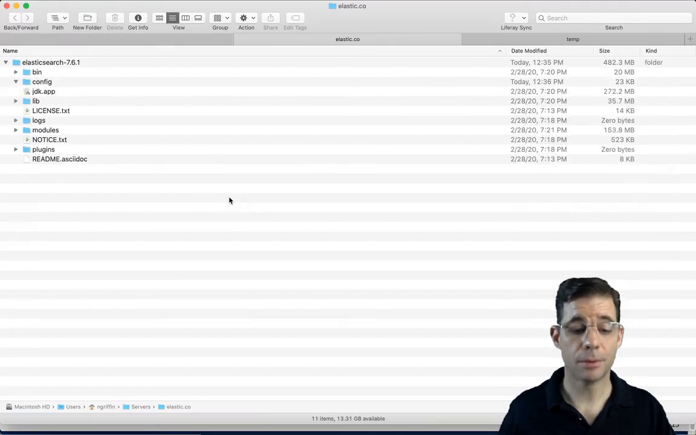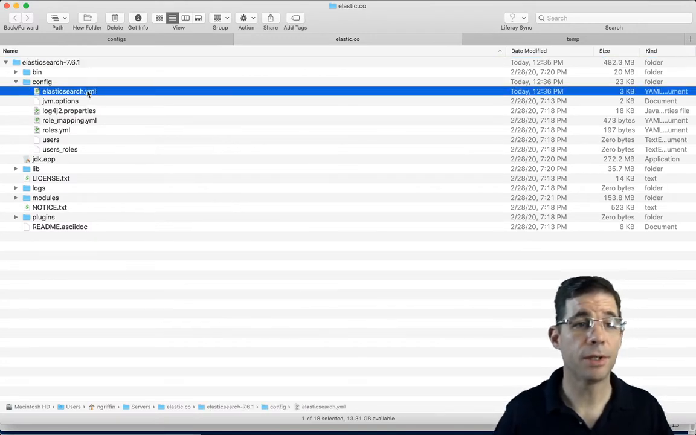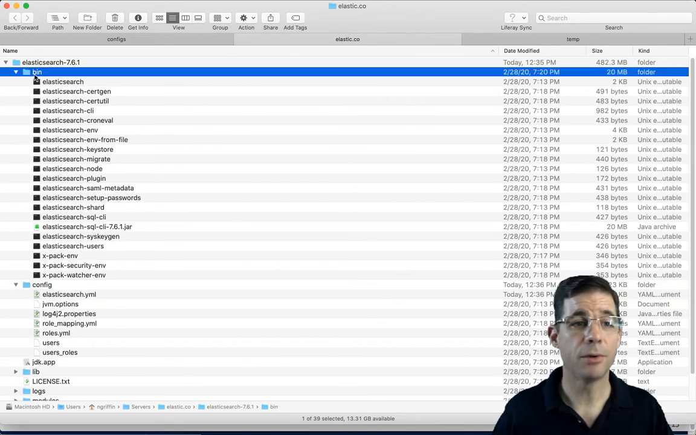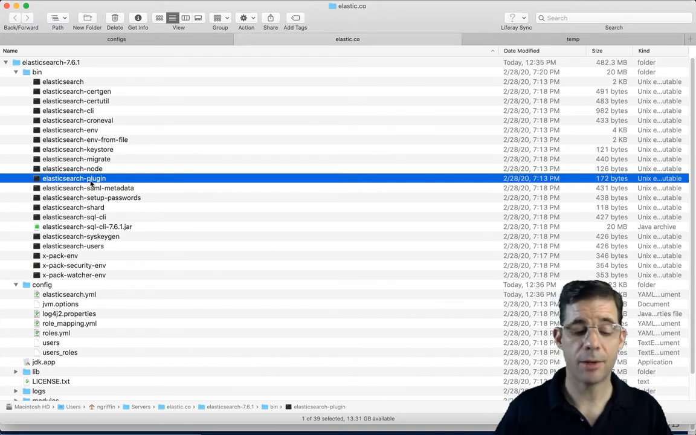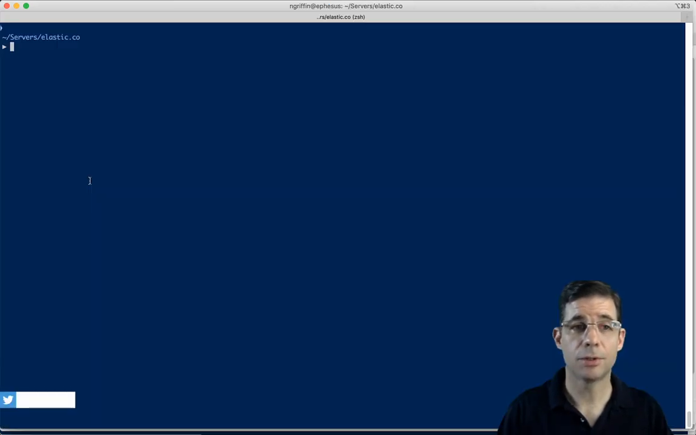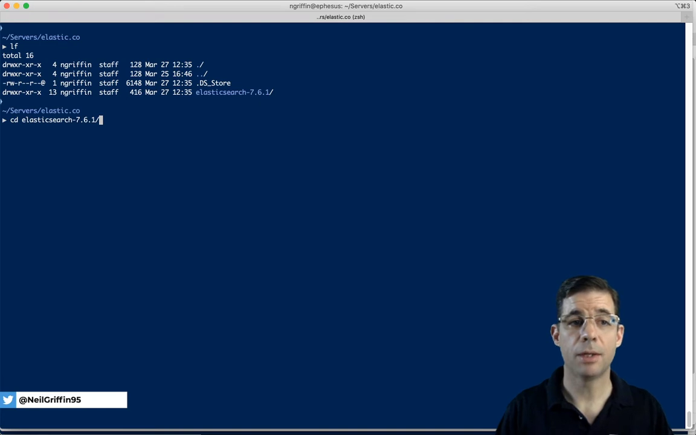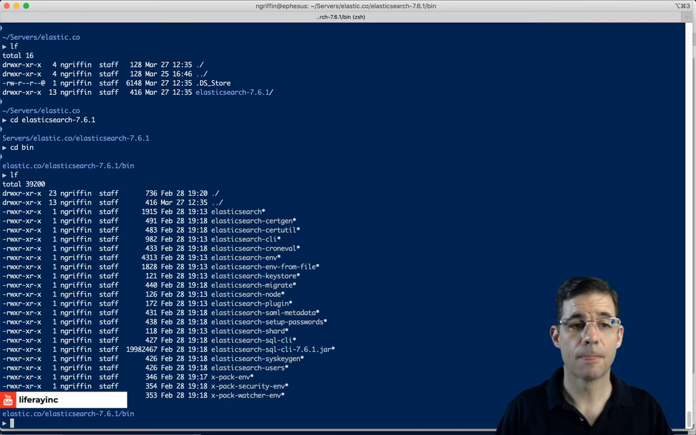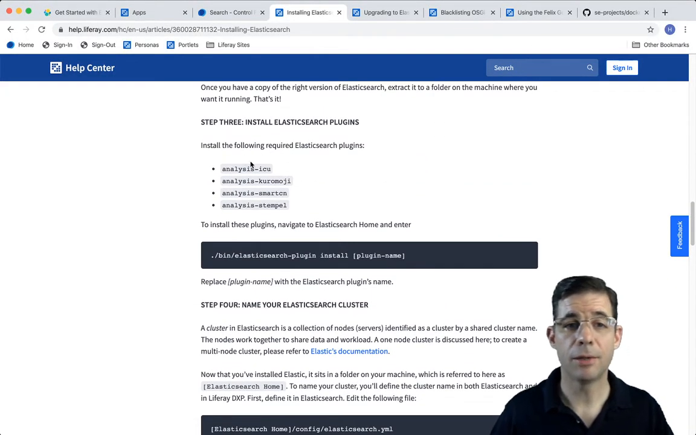And let me go back to, okay, so this is the elasticsearch.yaml file that I edited. Then what we need to do is go into the bin folder and execute this Elasticsearch plugin command and install some plugins according to the instructions. So here I am at the terminal, and I'm going to cd into Elasticsearch 761 and then cd into bin. And we can see here that I need to install some plugins.